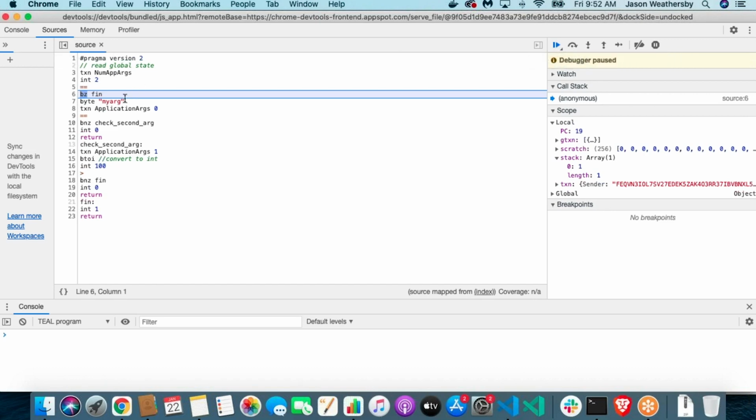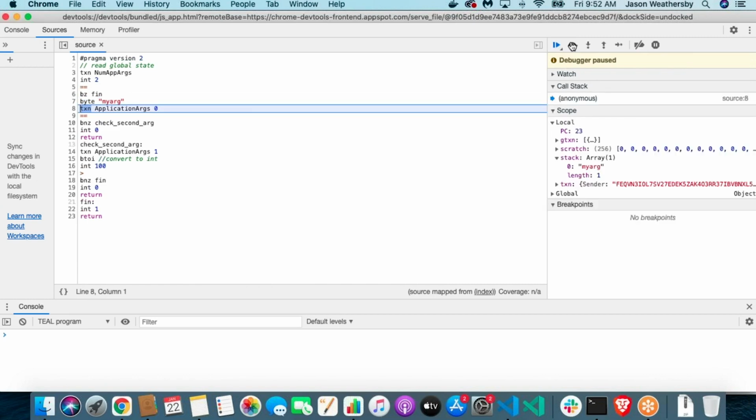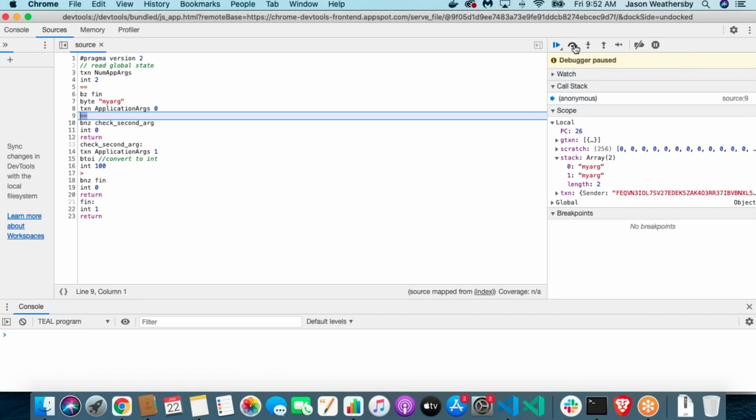and the program would return true. But in this case, since I'm using BZ, it's saying only bounce if there's a 0 on the stack. Then it's going to go right by that. So you'll see it steps into that. We load the string myArg up, and then I'm comparing that to my application args. You're saying give me the application args array, and I want the first one, the 0th element in there, right? So in this case, it's going to be the string myArg. That was the argument I passed.